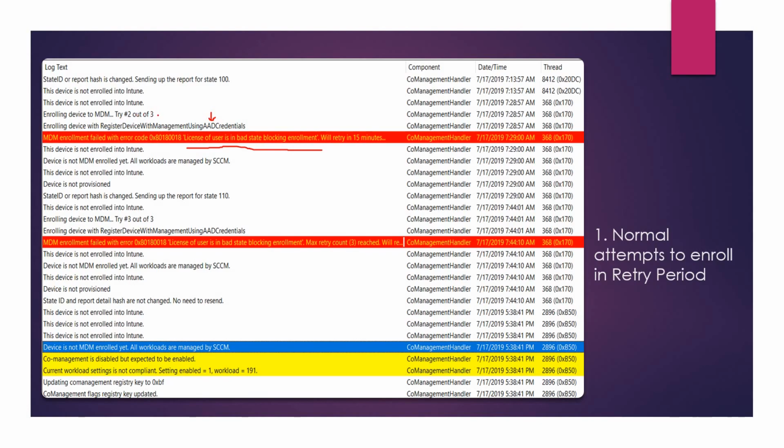So over here you can see that it is trying 2 out of 3 times, and then it will try 3 out of 3 times, wherein it is going to say that the license is bad. So this cycle of 1 out of 2, 1 out of 3, 2 out of 3, 3 out of 3 is going to happen a couple of times. And then since the enrollment is not going to happen, we are going to see something like this, which is going to say the device is not enrolled to Intune.